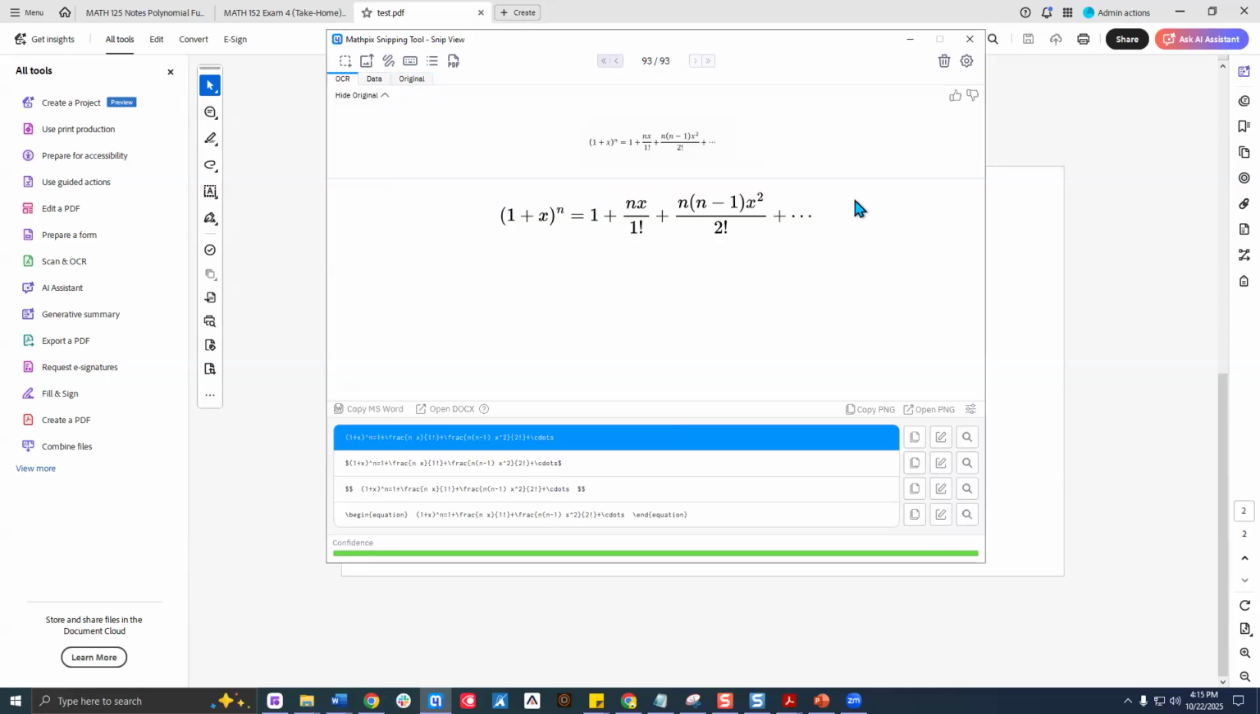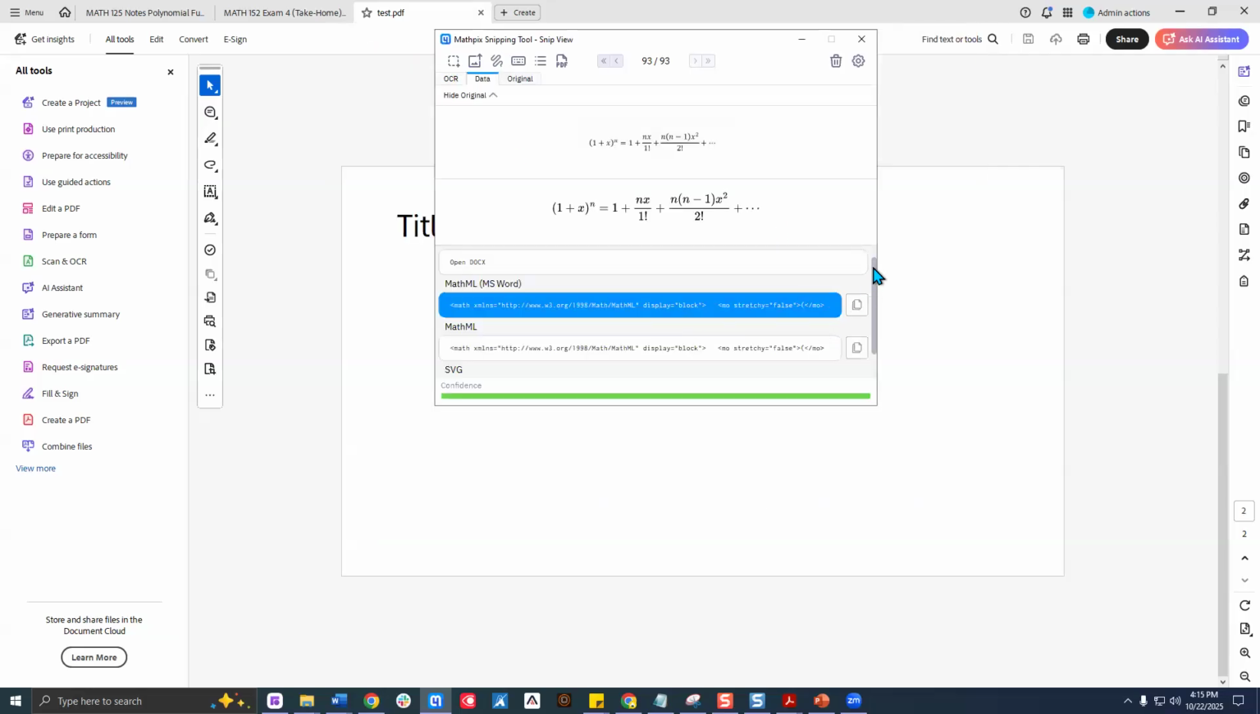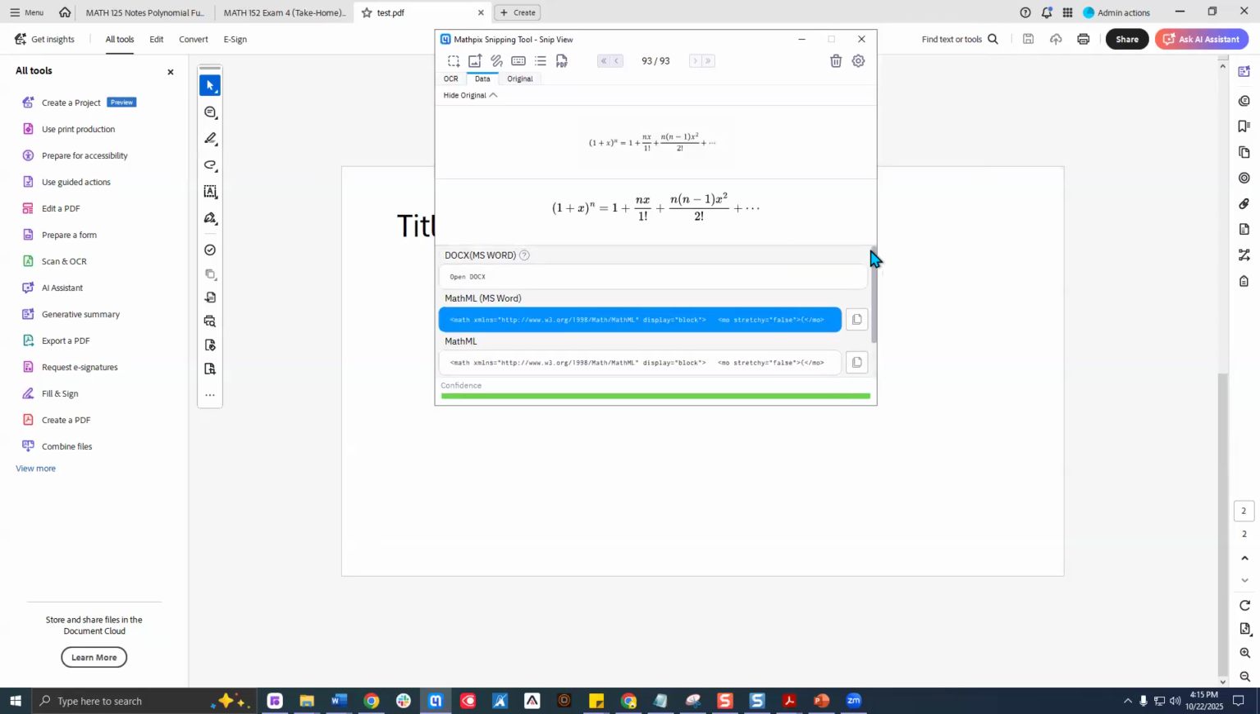So the first step was to OCR it, which we did. And now we have like a million options we can do. We can copy the LaTeX code in several different renditions underneath this section where the equation is. If I select my data tab, we have additional options that we can copy this equation.